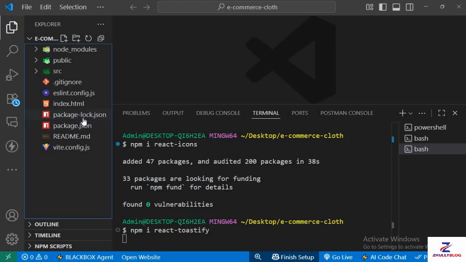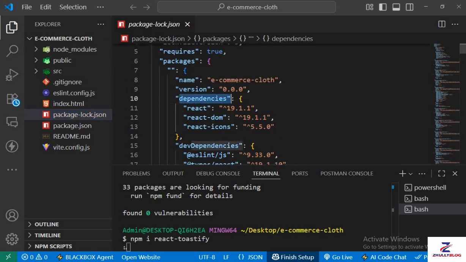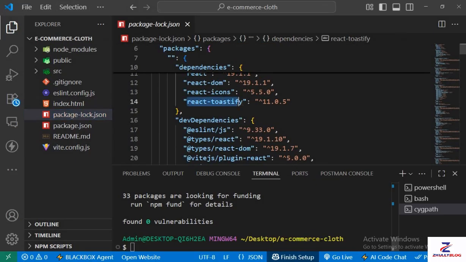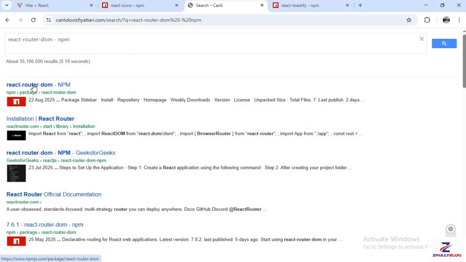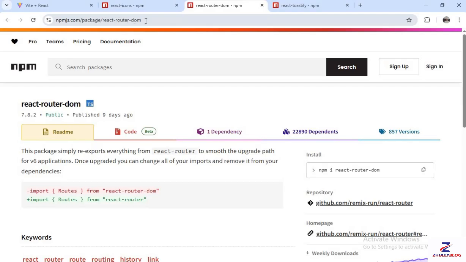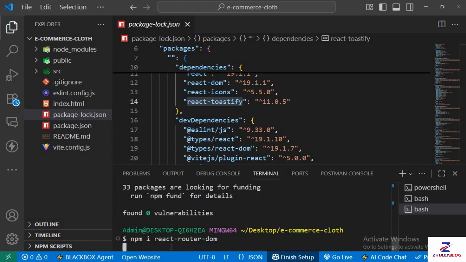If you check package.json, you're going to see the dependencies that we have now. So right here you can see React icons. Okay, once we have installed React Toastify, we're also going to see it right here. Okay, as you can see now, React Toastify has also been added. Okay, version 11.0.5. Alright, now for React router DOM, we'll open this as well. So if you're on npmjs.com/package/react-router-dom, you're on the right page. So just click on the installation code and then you paste it in the terminal.